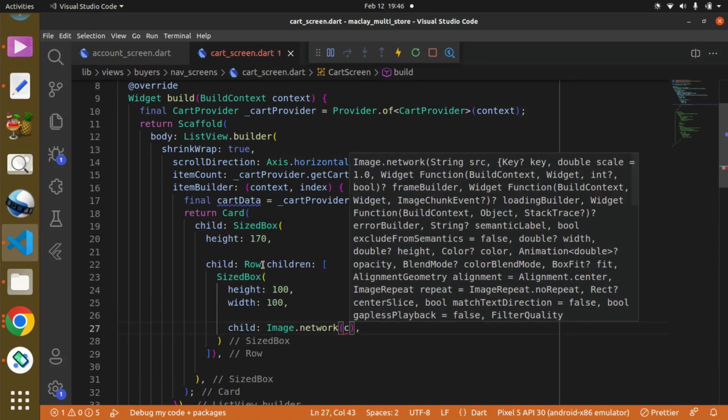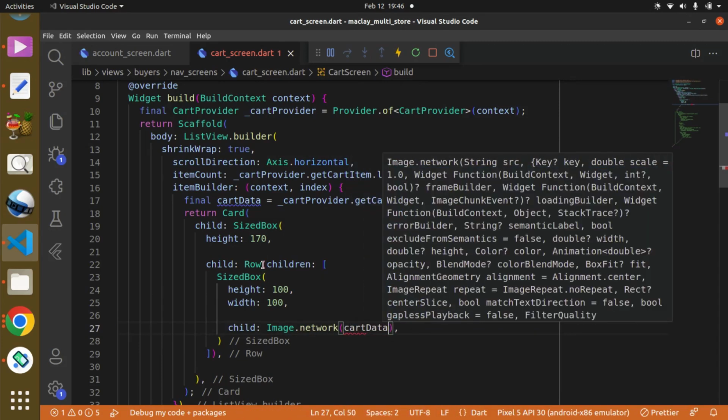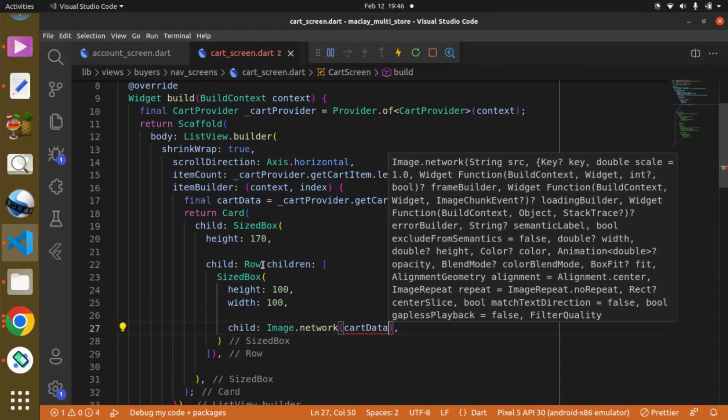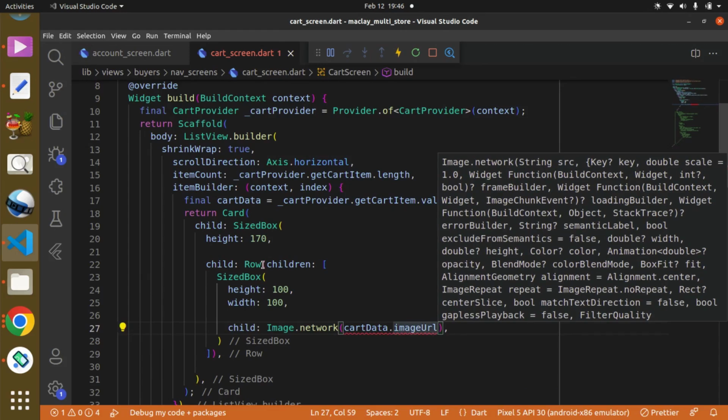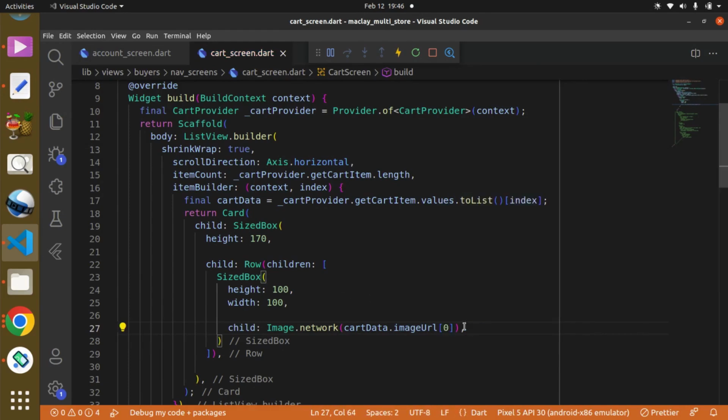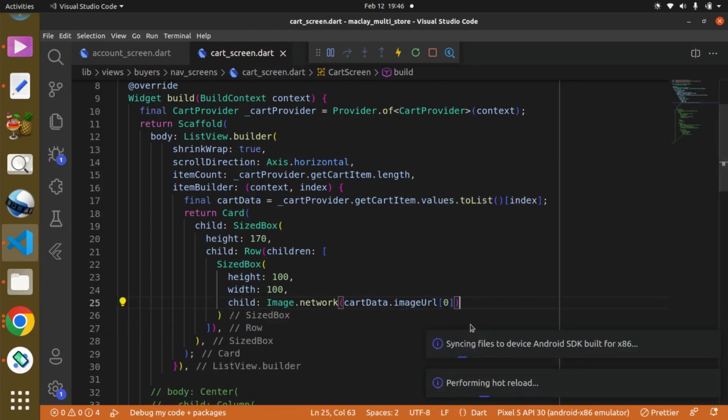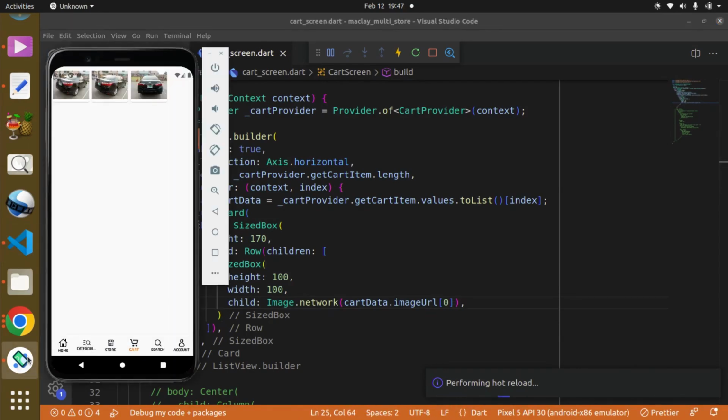And now we can say cart data, then dot image URL. Okay. And remember, this is a list of images, but we just want to have access to just the first image. Okay, great. I use Control and S to save, and let's see this in action.